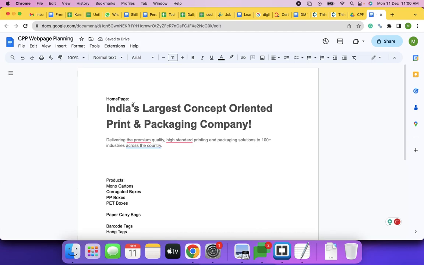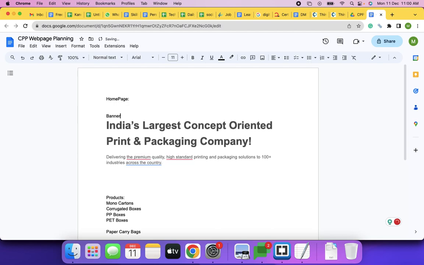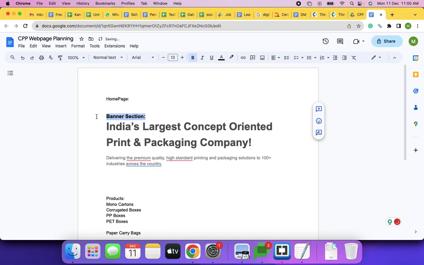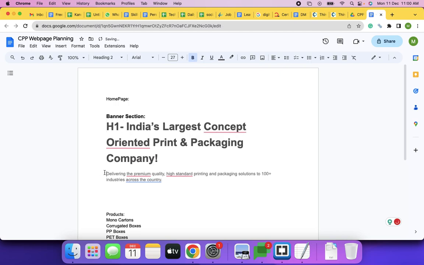This is the home page, and for the home page we can name the sections. This is the banner section. So you are deciding what has to come in the banner section, right? This is going to be the H1 heading, then a description below the heading.